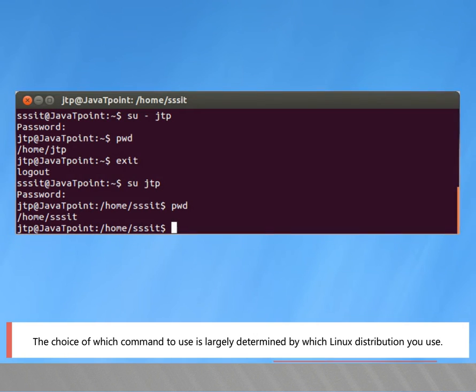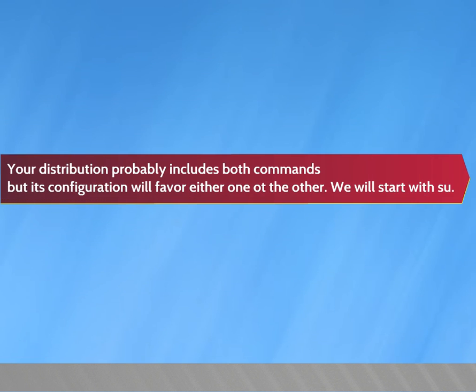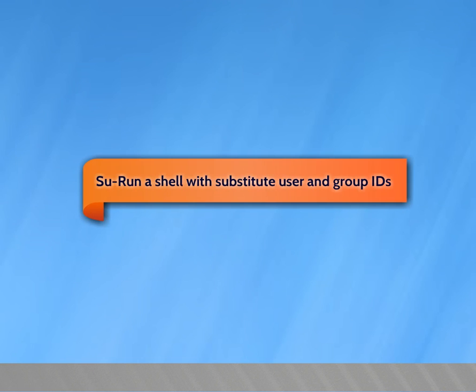The choice of which command to use is largely determined by which Linux distribution you use. Your distribution probably includes both commands, but its configuration will favor one over the other. We will start with su. su: run a shell with substitute user and group IDs.